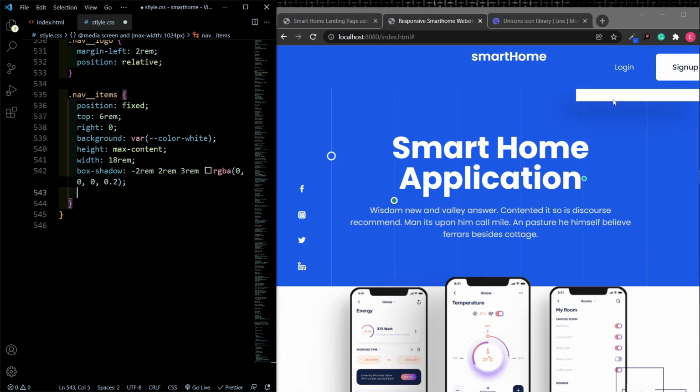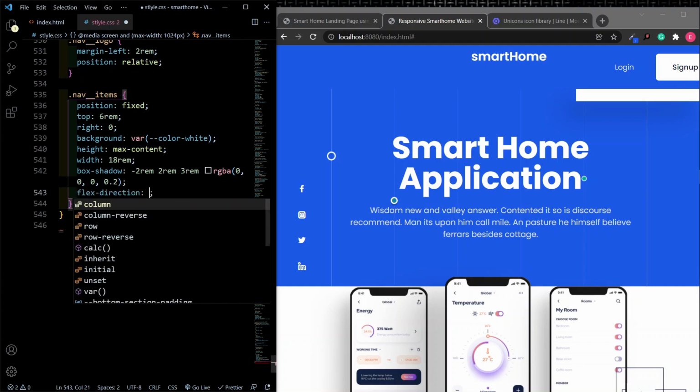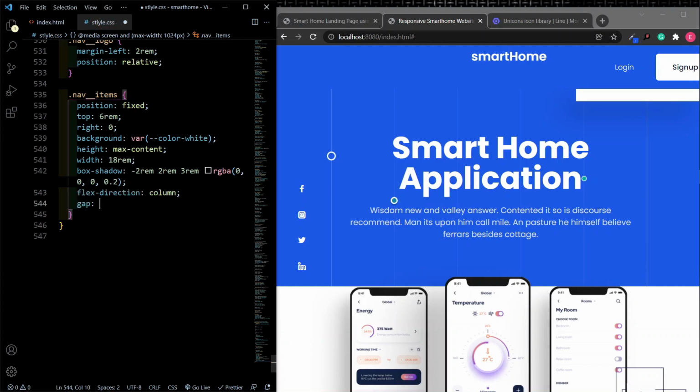Now this is actually already display flex. Here I'm going to change the flex direction to column. Give it a gap of 0, that is removing all the gap, and then the z-index of 3. I want that to be on top of everything. So that is for our nav items.